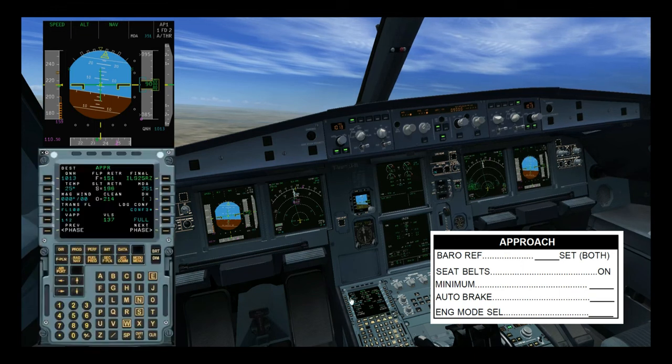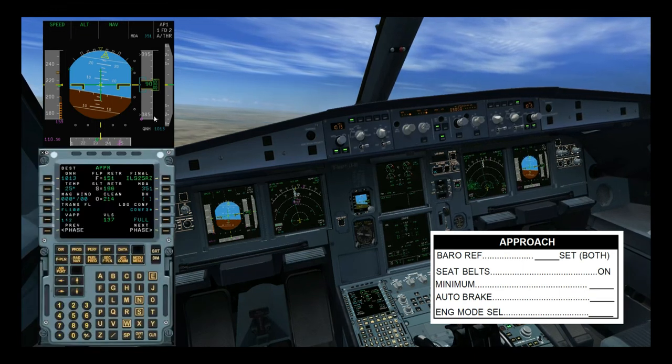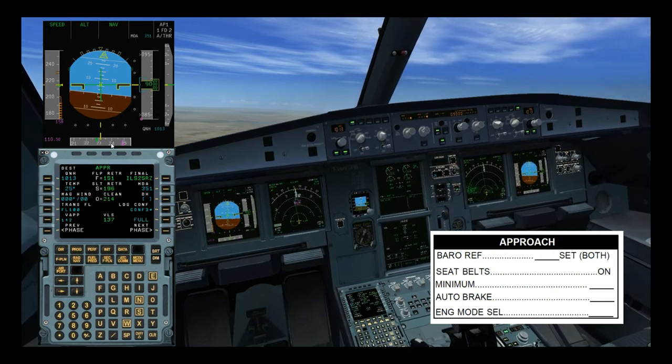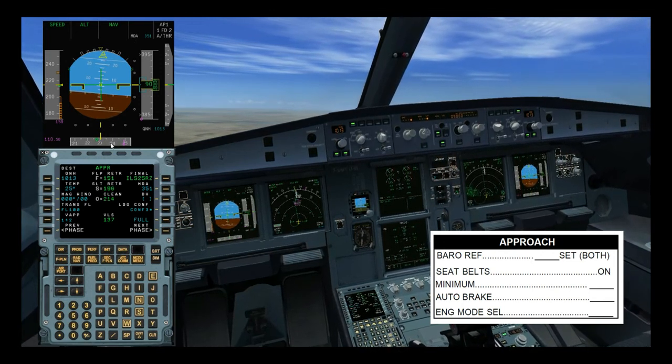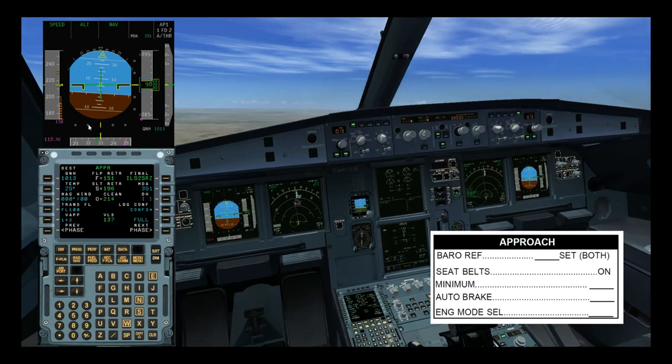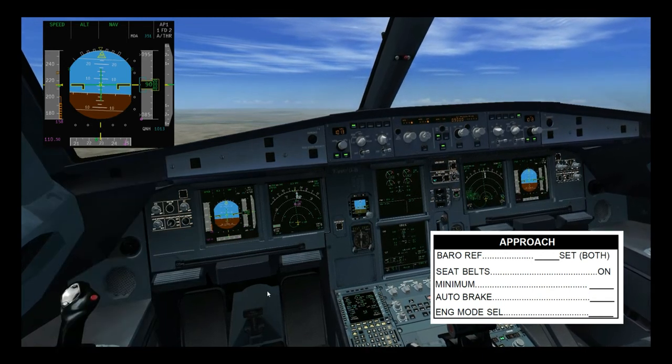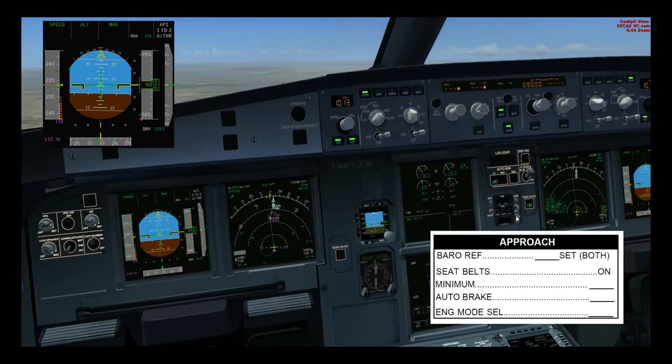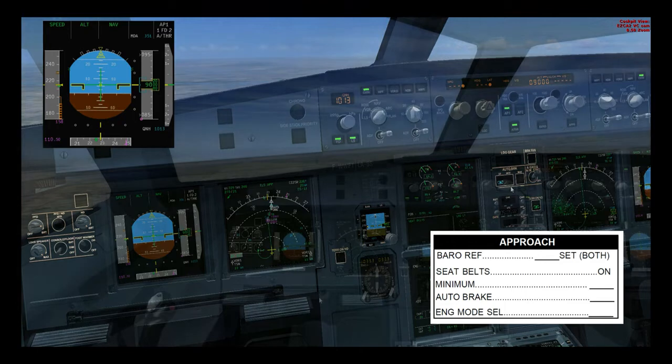Minimum. The PF checks the baro or radio minimum on the FMA. The PF announces baro 351 feet or radio 351 feet. Auto brake. The PF checks the auto brake mode on the auto brake panel. The PF announces the auto brake mode. Low or mid.